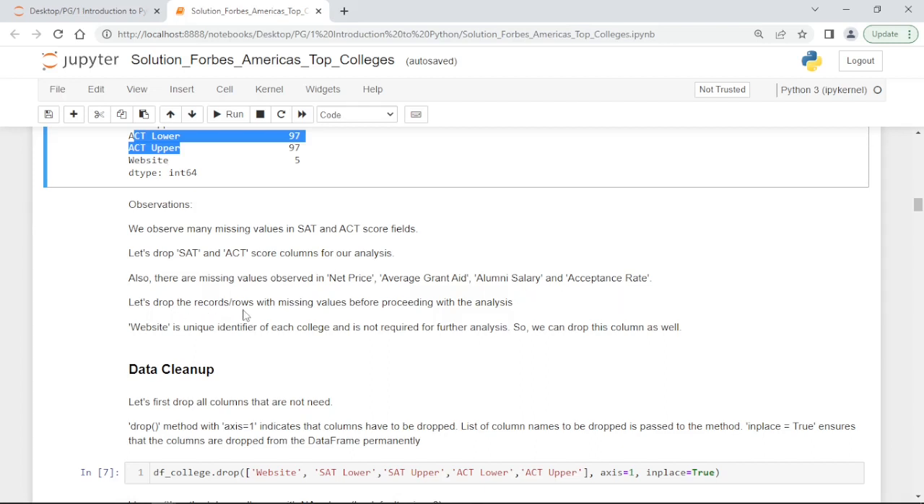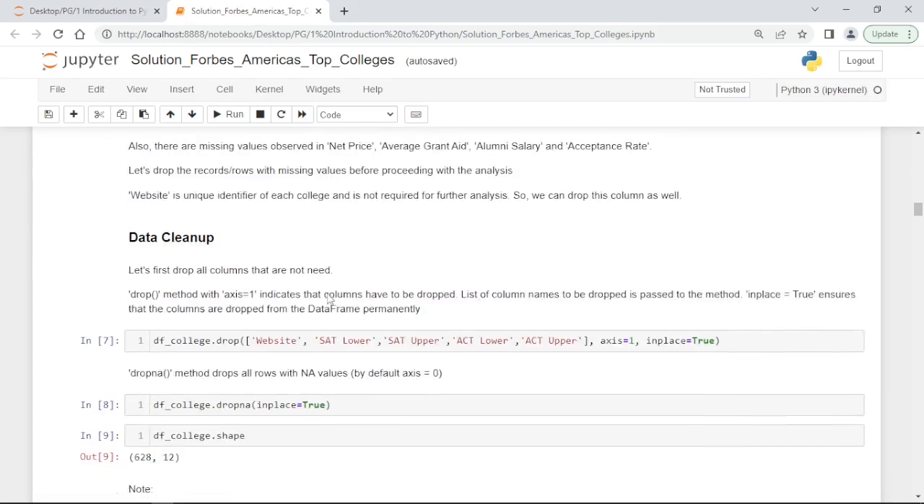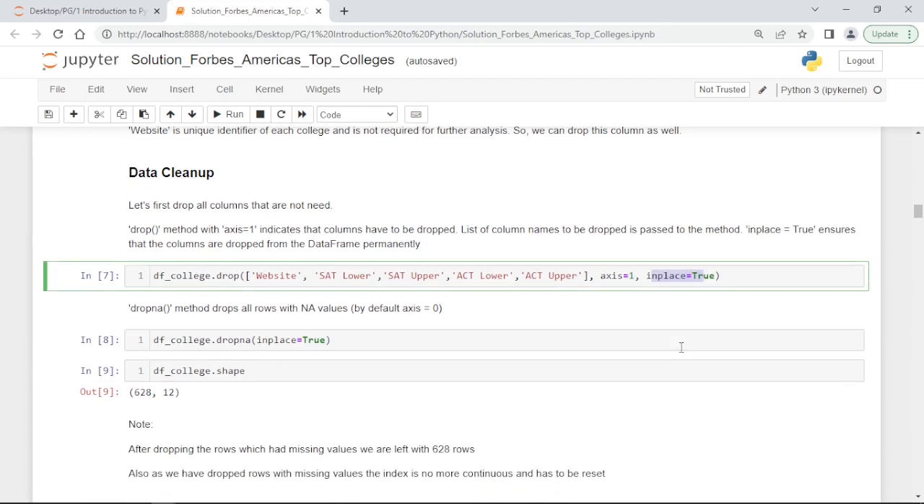So let's drop the records, the rows with missing values, before proceeding with the analysis. Website is a unique identifier of each college and is not required for further analysis. So we have to choose sometimes this kind of variable which could be unique in our data set. So we can drop that column as well. Now what we are doing is cleaning up the data. We are dropping unwanted variables or unwanted columns: website, SAT lower, SAT upper, ACT lower, and ACT upper. So we are dropping the columns, and inplace=True will return the permanently changed data set.